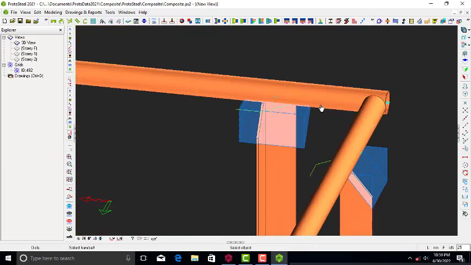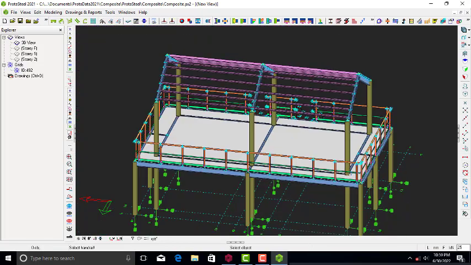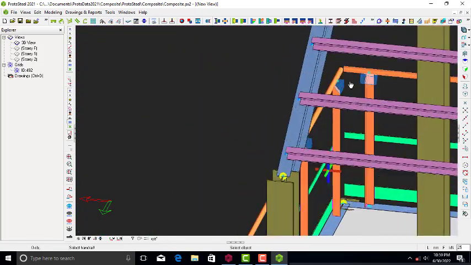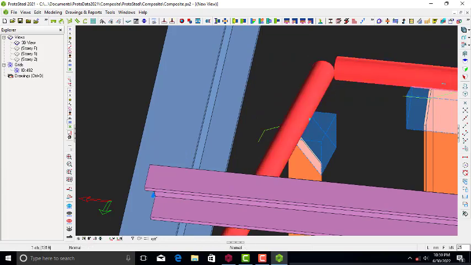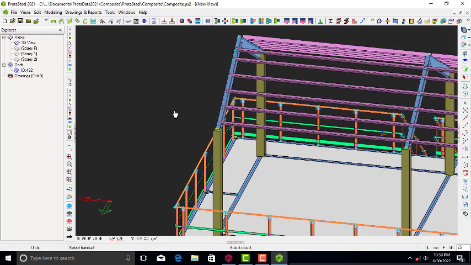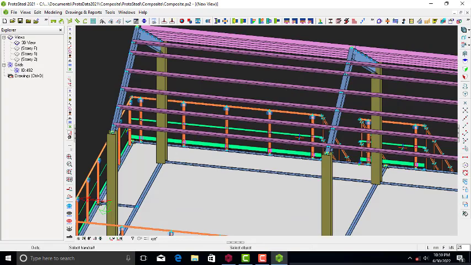So let's do it here too. Click on this, and then you click on this. Okay, so it automatically fixed that, and then you can do it here too. Click on this, and then you have just that. You can see, very simple.